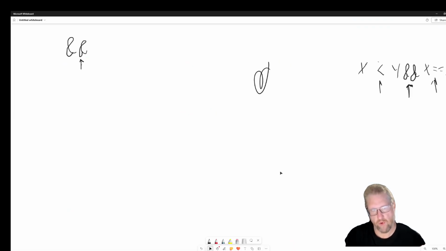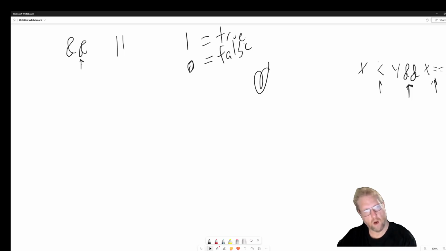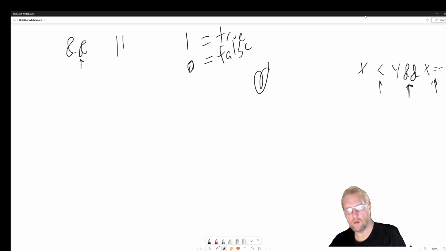Let's go back to the whiteboard here. So you have the or statement. And so we can actually abstract these down to just true or false. Now remember, I'm using 1 is equal to true here when I'm laying out these truth tables for the logical operators. And that 0 is equal to false.